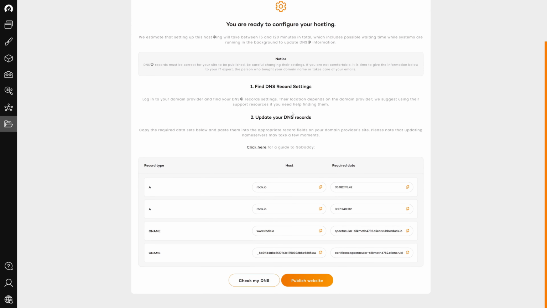The site will generate records to connect your domain and website together. Records are data that will redirect your domain name to your RubberDuck site. You'll have to add two types of records, two A records and two CNAME records.